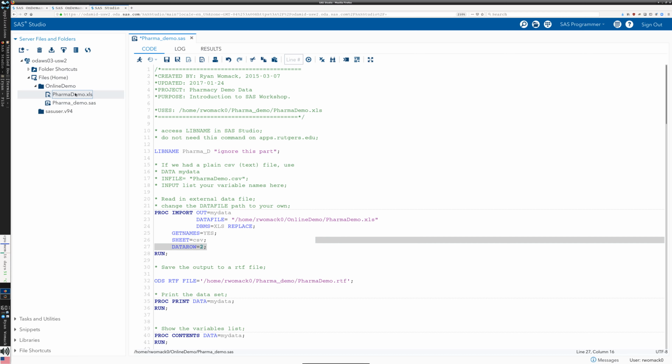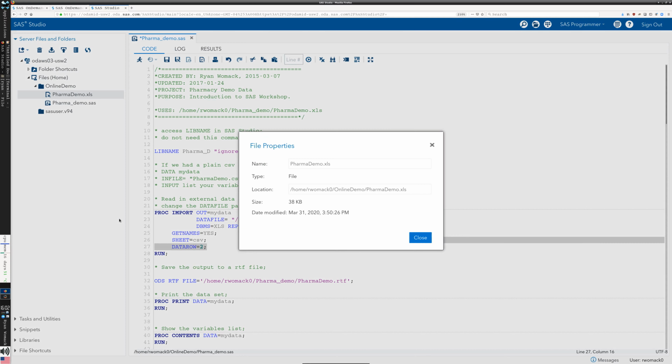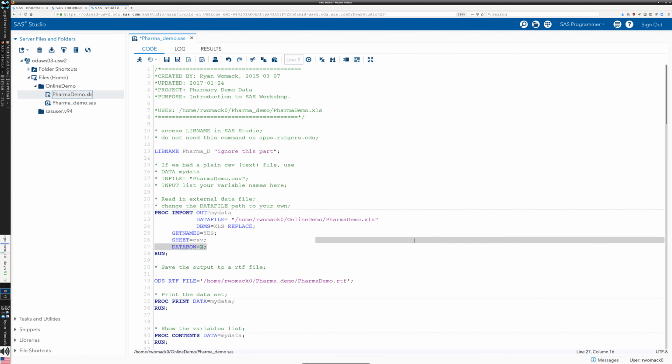Right-click on the pharmademo Excel file, go to Properties, look for location, and then copy it and import it. Copy that, paste it in on line 23 between the quotes. Okay, now we've made that change, we should be ready to go. We're finally going to actually run some SAS code, so let's take a look.